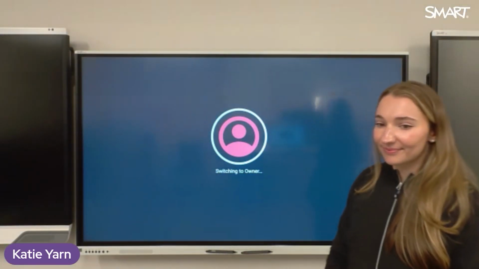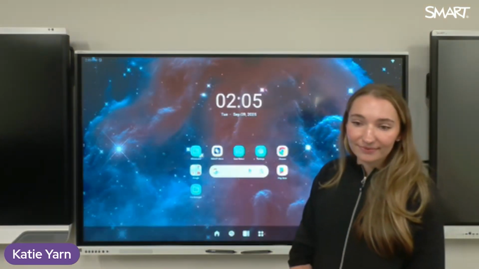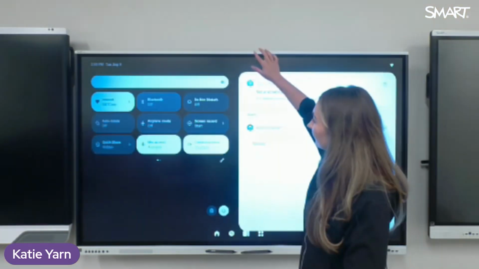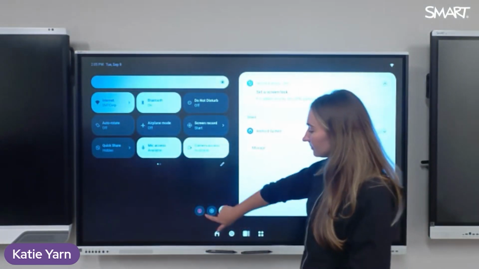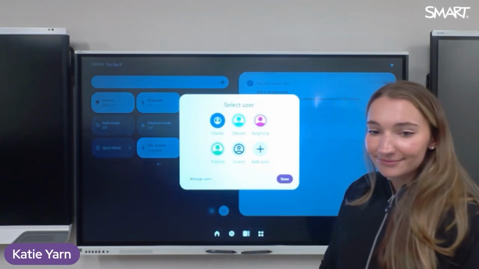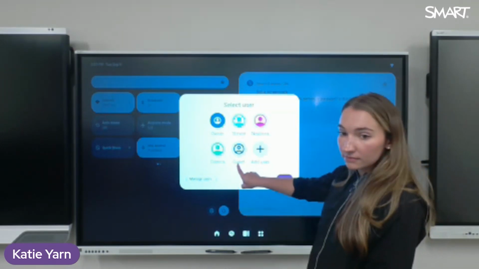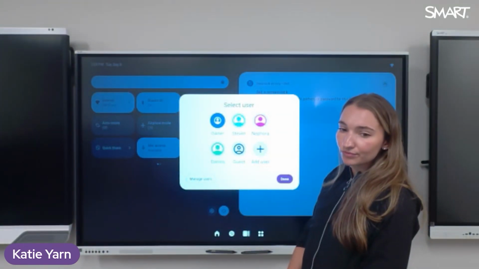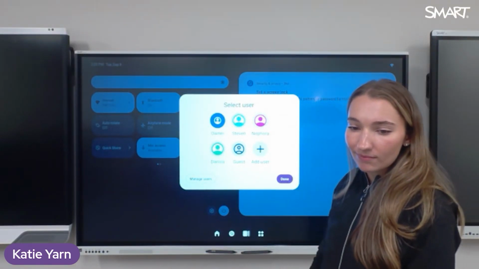We are back to the owner account, and once that screen pops up, pull down again from the top and press the sign-in icon again. I just want to highlight the guest account. If you have a substitute teacher or visitor, all you need to do is click the guest account and they can start teaching right away without accessing your files. As the owner, you can choose whether that data gets loaded, or it automatically erases once the session ends.